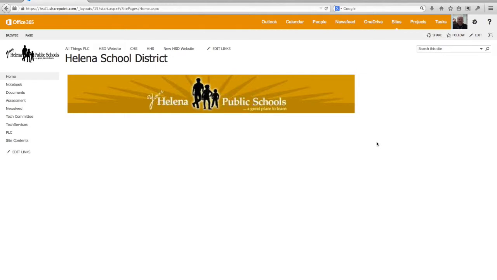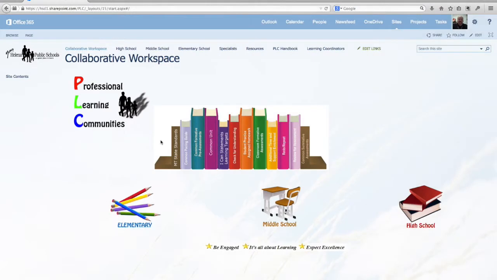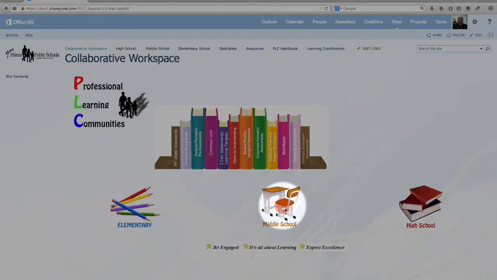To get to the PLC team sites, you'll need to find PLC from the drop-down link over here on the left. Right there. You'll click on that, and then you'll be at the collaborative workspace. From here, you can select your teaching assignment: elementary, middle school, or high school. I'm going to select middle school as an example, so that's right here. Just click right on the picture.